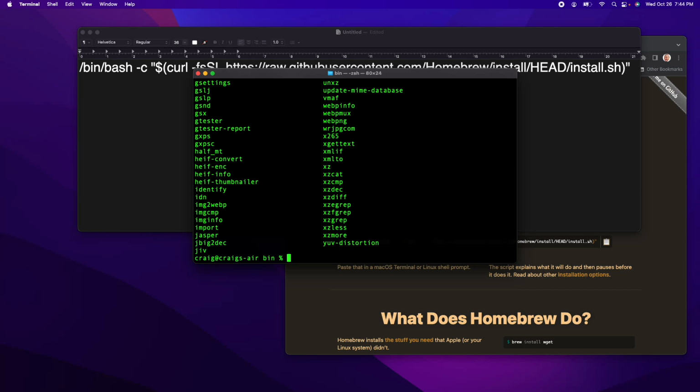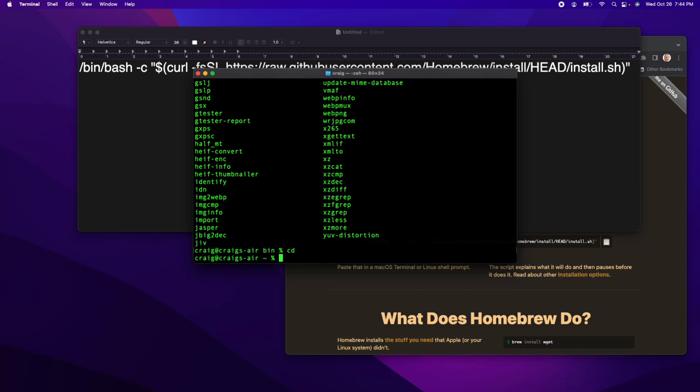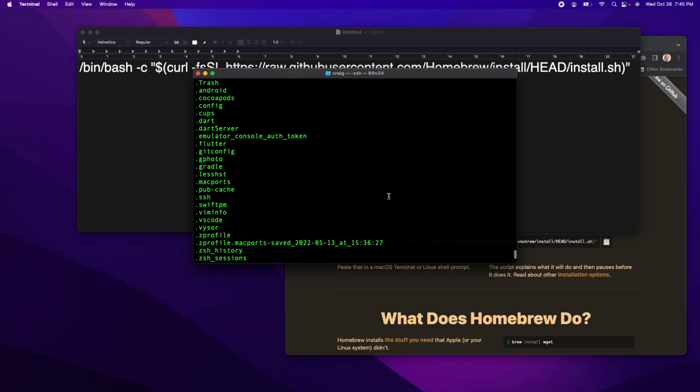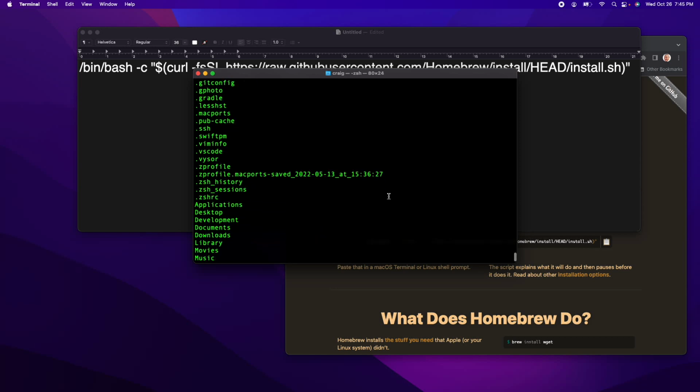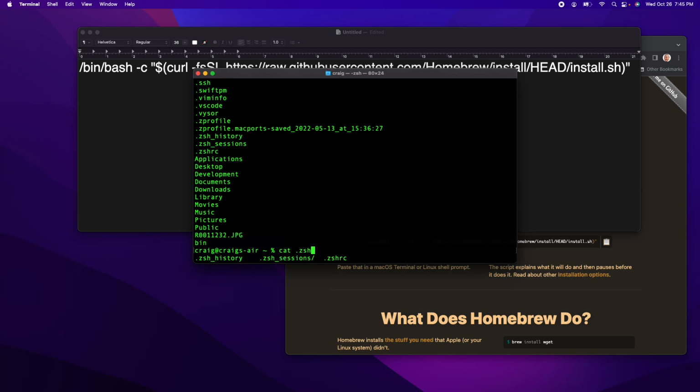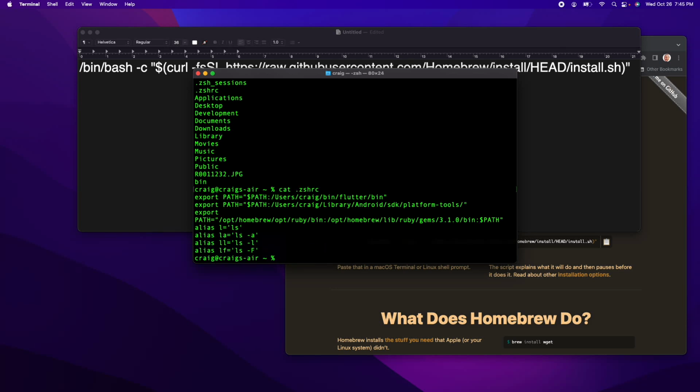The Mac uses Z shell instead of bash by default, and there are two files that are automatically run when you access the command line. The first one is .zprofile, and that is run when you log in. The other one is whenever you launch a non-login terminal session, it's going to run the .zshrc.